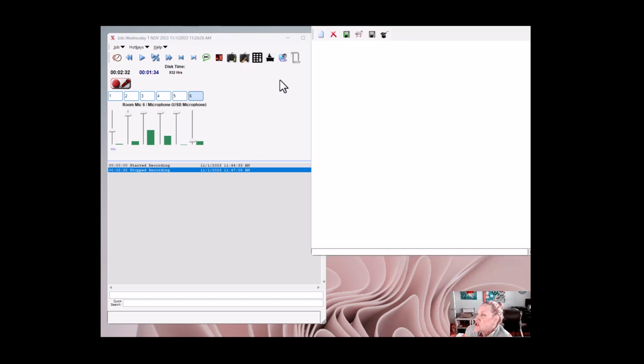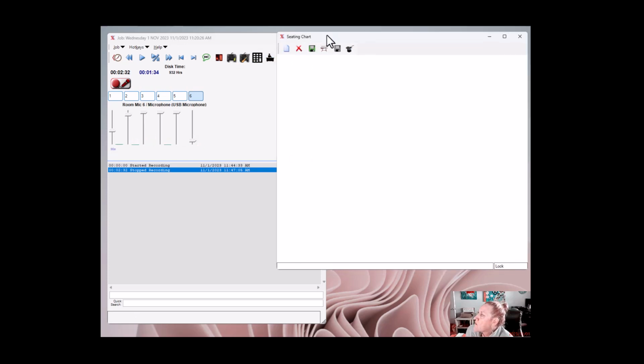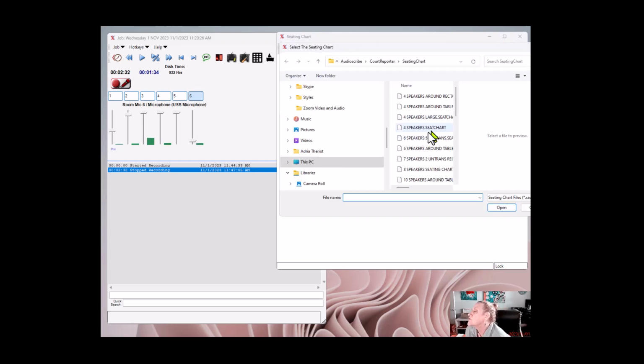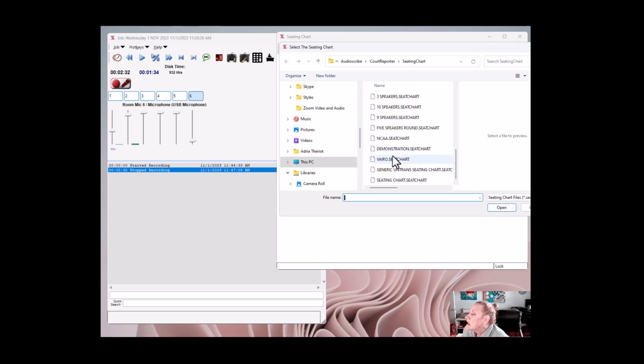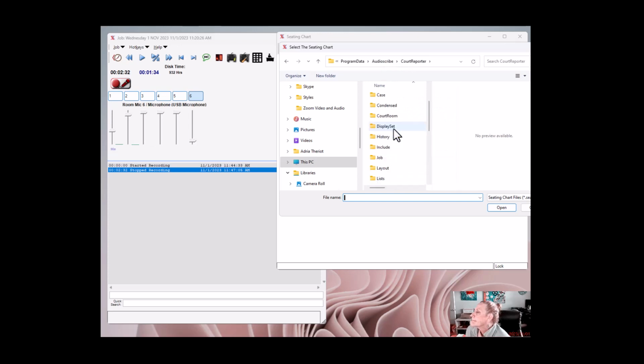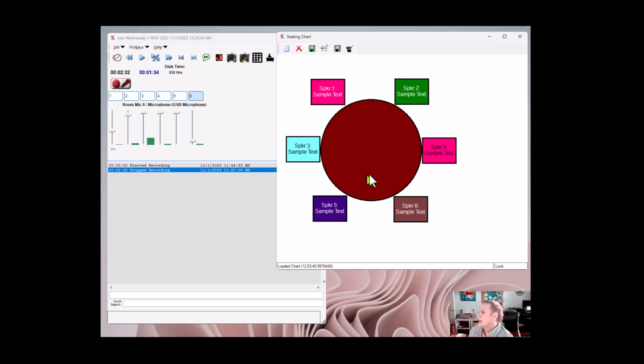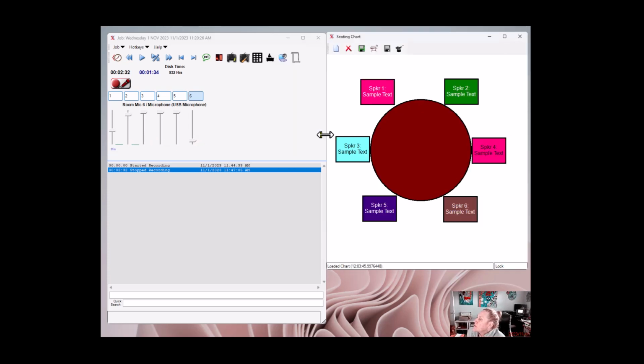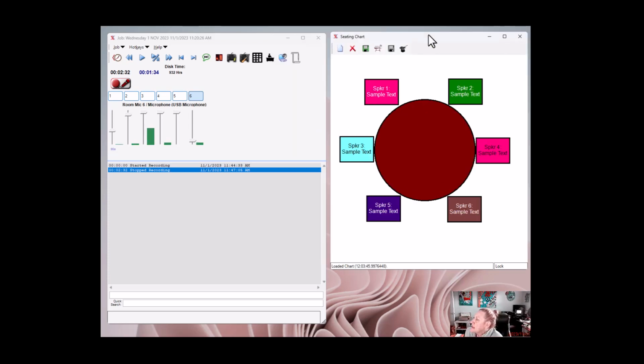Let's talk about the seating chart. When you click on the seating chart, it'll bring up the seating chart. You can click on Open Chart File, and you can go and choose a chart. I'll do 6 around a table. That's what this one is called, 6 around a table.